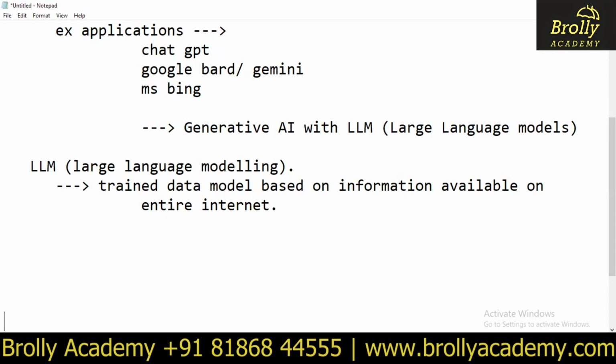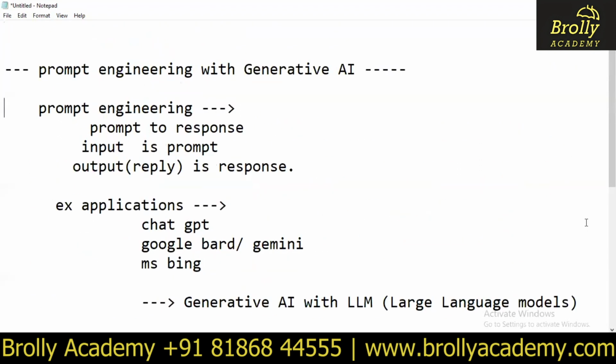I got it. Now we are here to develop such kind of applications. By taking help of public information, at the same time, your application should be integrated with your private information also. Such kind of chatbots you need to develop. That is the current industry requirement, prompt engineering with generative AI. Okay, let's come to the next step.